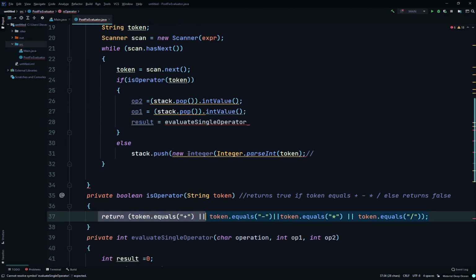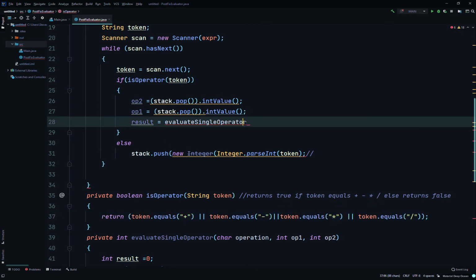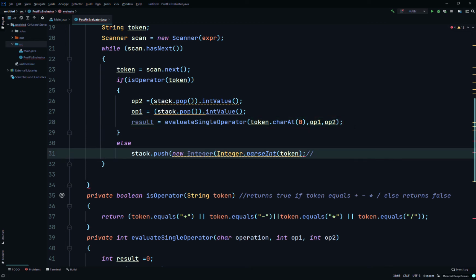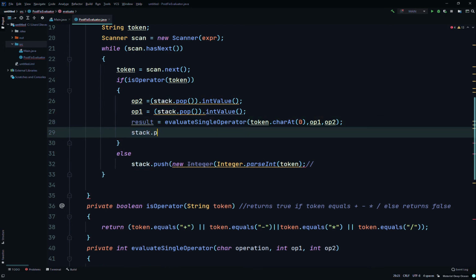If isOperator returns one of these, so if it is an operator, then we're going to say result equals evaluateSingleOperator, and then we're going to put some parameters in here for that, so we'll say token.charAt(0), then op1, and then op2. That should be okay, I think. Then after that we'll call stack.push. So we're going to push something onto our stack, and we'll say new Integer, and then result.